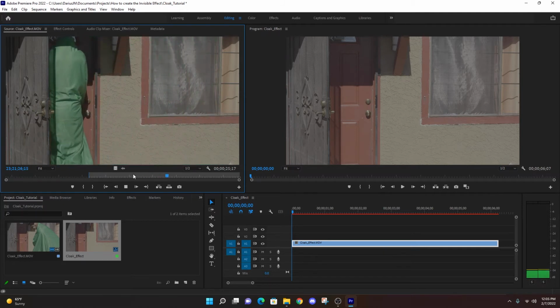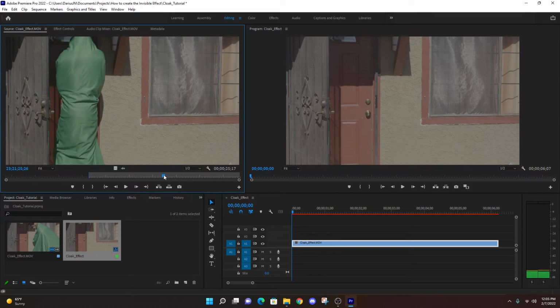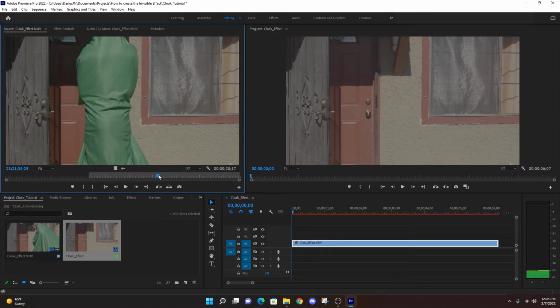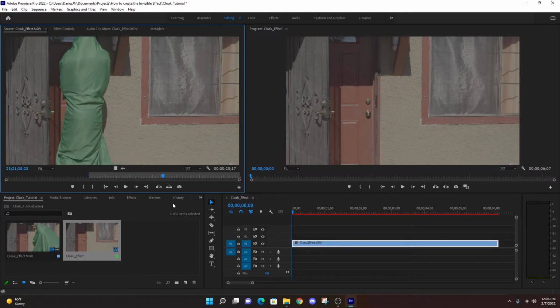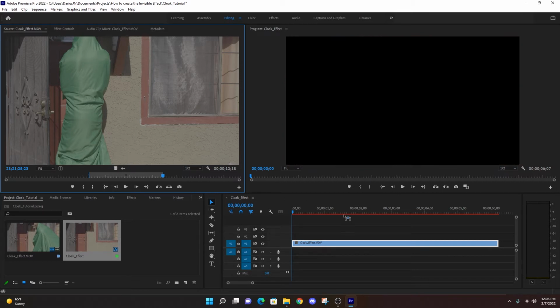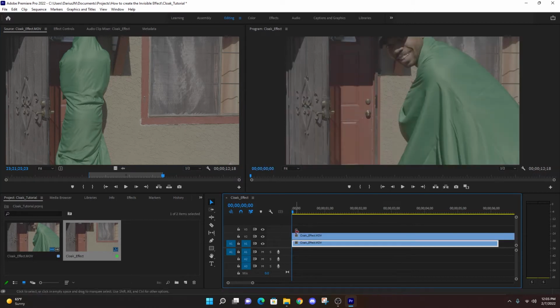Let's see. Boom. So I think I'm going to stop right there. Maybe even push it back just a little bit further so I don't have to deal with that door shadow. Yeah, right there is fine. Go ahead and do that. Put your out point. I'm just clicking I and O for in and out. Take that little clip, and we'll place that on top.